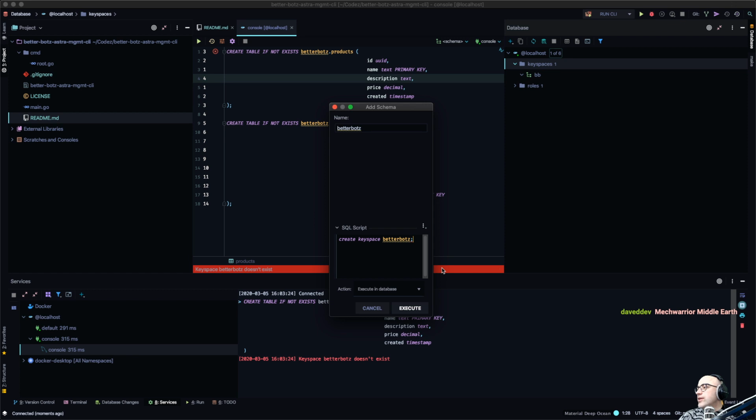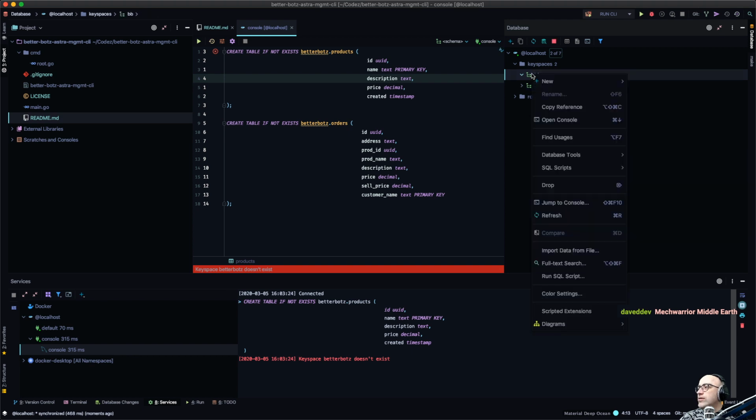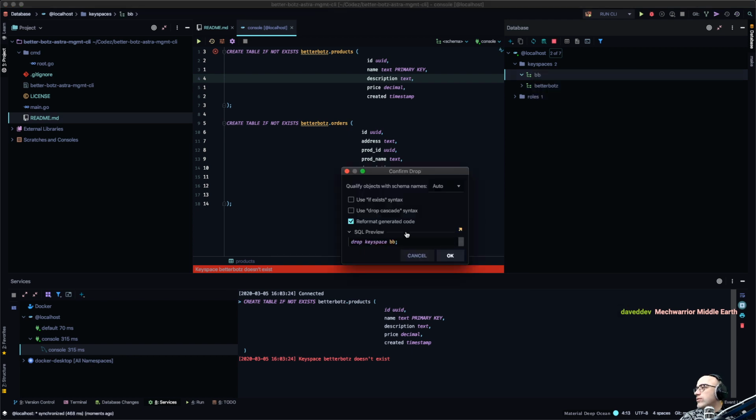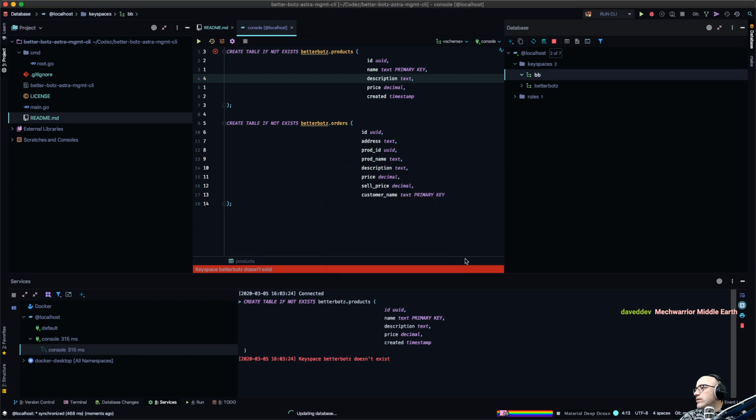This thing really should add this part. So get on there, yeah. So Better Botz. Now we just have another key space. Then I don't have to worry about this one, or I could do drop. If exists, drop cascades top, reformat, whatever. Drop it, drop it, drop it, drop it.